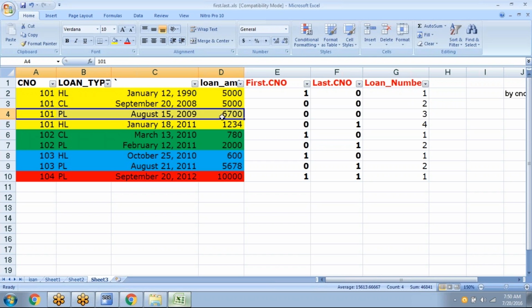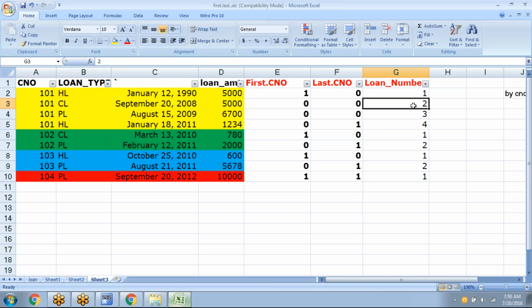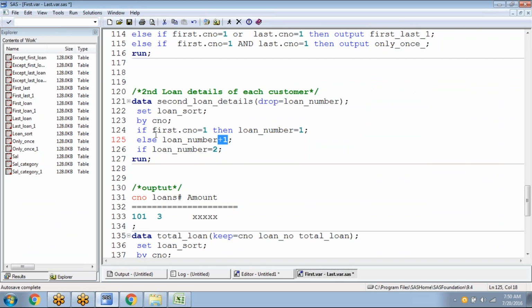If it is not the first record, in the loan number we now have 2, right? So 2 plus 1 would be 3. So it will keep on incrementing. It will do it for each group separately. See here, if first dot customer number equals 1, then loan number equals 1. If this condition is not true, then the else part will execute.